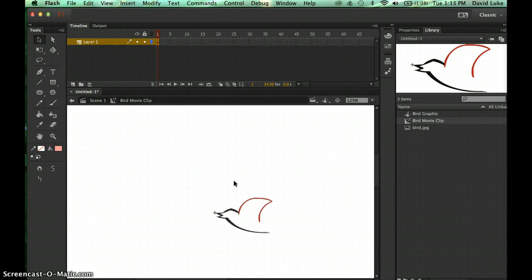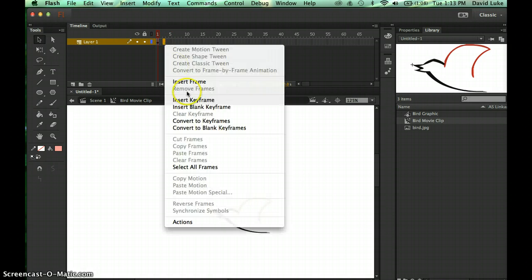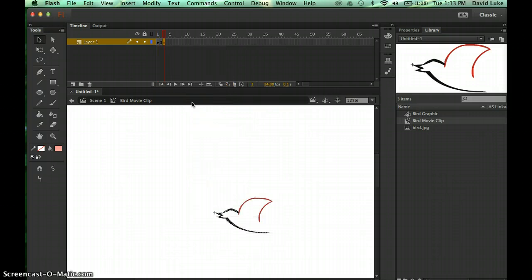Okay, so next thing, it says go to frame 3 in the timeline and insert a keyframe. So I'm going to go to frame 3. I'm going to control click. I'm going to insert a keyframe. This is basically going to add 3 frames of that bird at that stage in this timeline. Now it says go to frame 4 and insert a blank keyframe. You probably see where we're headed with this. We're basically going to put the next step of that bird flying in there.